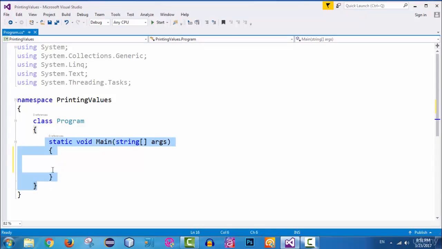As you can see, we have this namespace PrintingValues. This is the name of our project, right? And we have the class Program inside this namespace. So the name of the class is Program. Again, I'll talk more about classes later. As you can see, we have an opening curly brace followed by a closing curly brace. This is called the body of this class, right? An opening curly brace followed by a closing curly brace specifies the starting and the ending of this class.